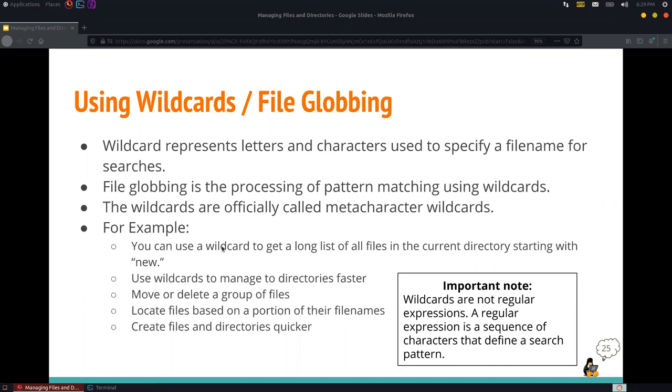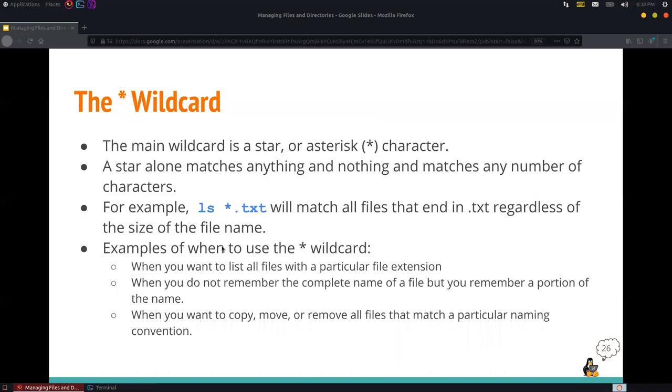Okay, you can use wildcards to manage directories faster, move or delete a group of files instead of just one file, locate files based on a portion of their file names. A lot of times you forget the name of a file, but you remember that the file has the word cheese in it. So you can search for it just using that part of the word instead of the full word. Create files and directories quicker, much quicker. Trust me. You already saw me using, well, not wildcards, but shell expansion. But they go in the same category.